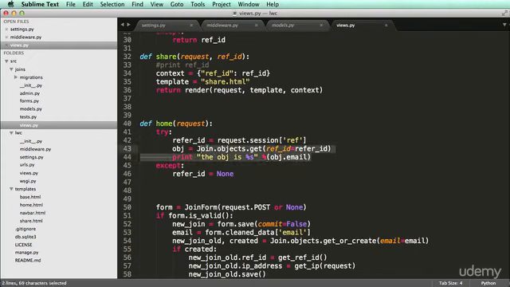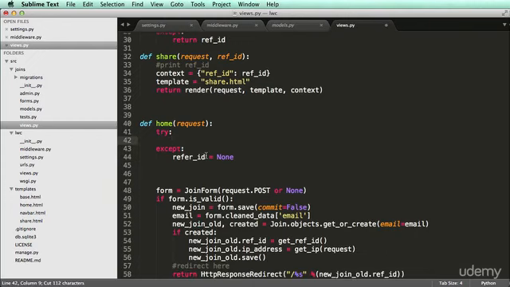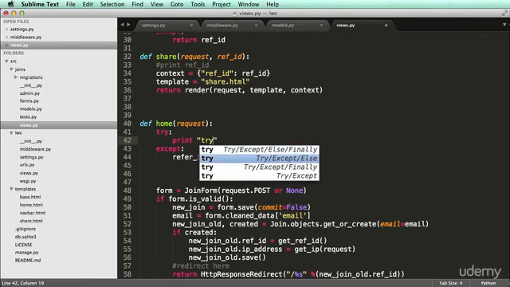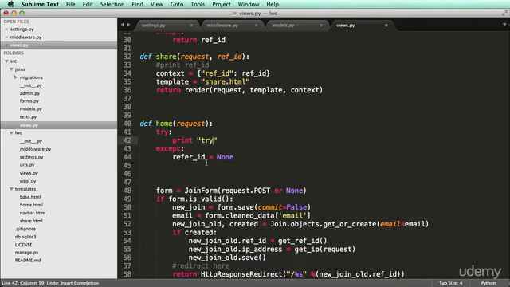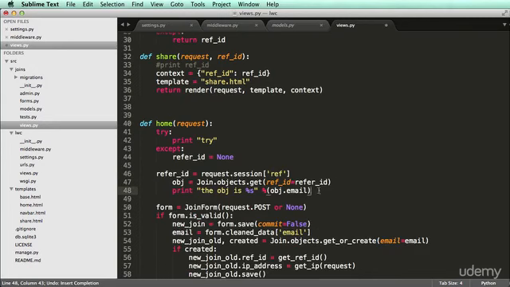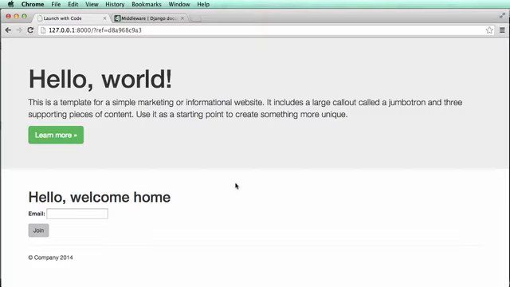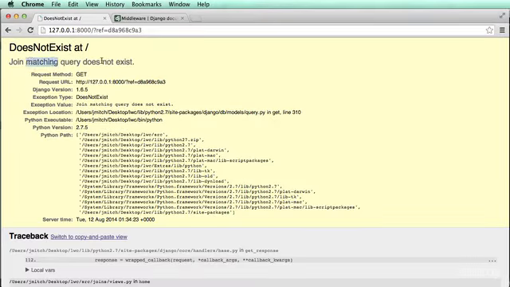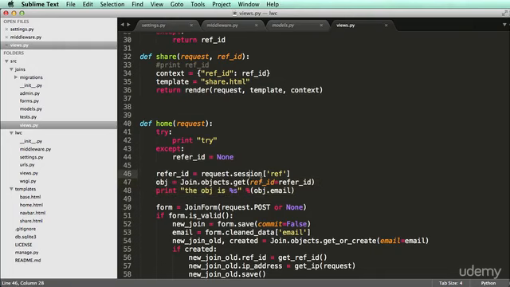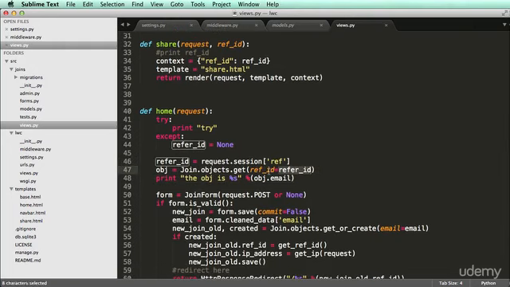So let's actually see why, by taking it out of the try statement. Okay, print, and let's move these things over here. Do a refresh. Join matching query does not exist. So refer ID, oh, here's the reason, it's because I actually put refer ID when it should be just ID. So this is actually kind of confusing.